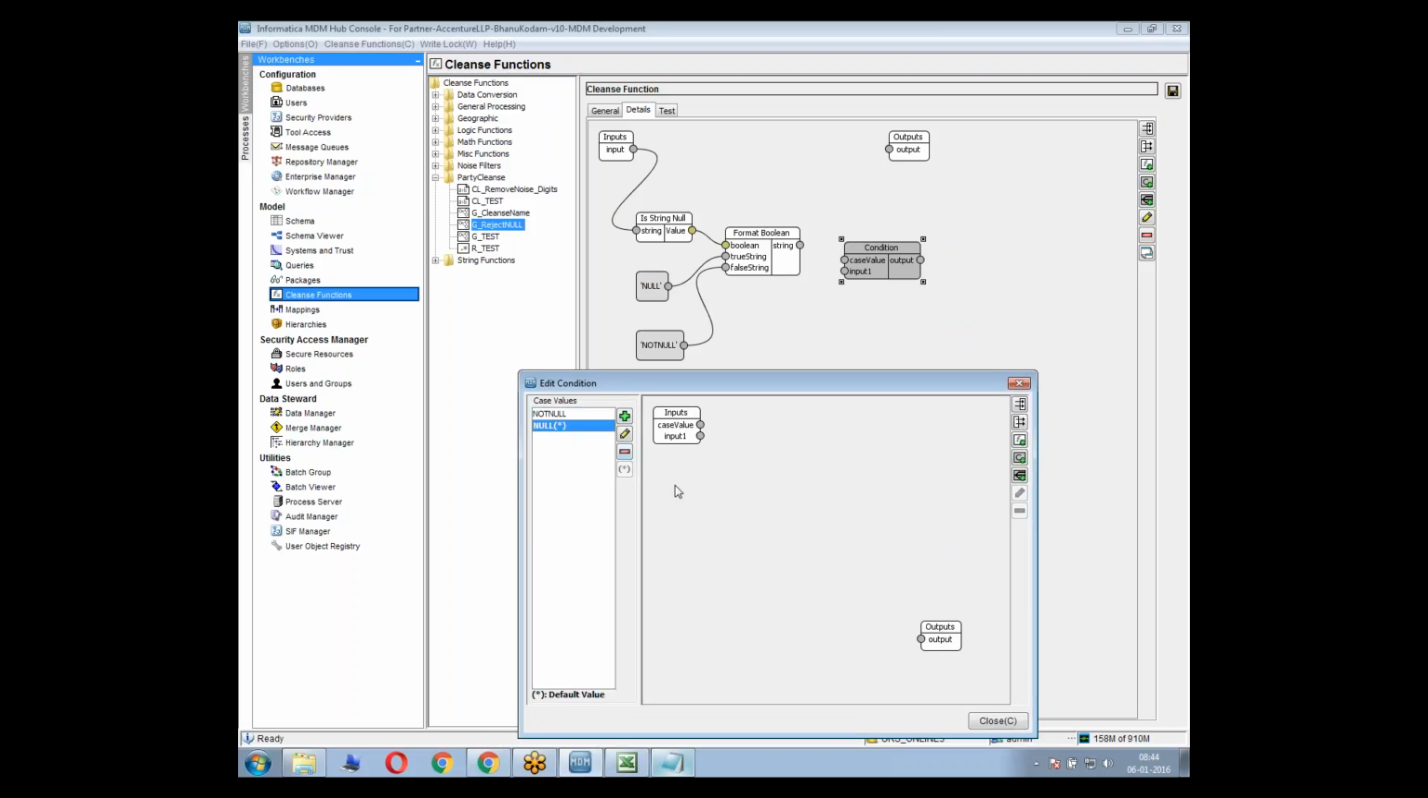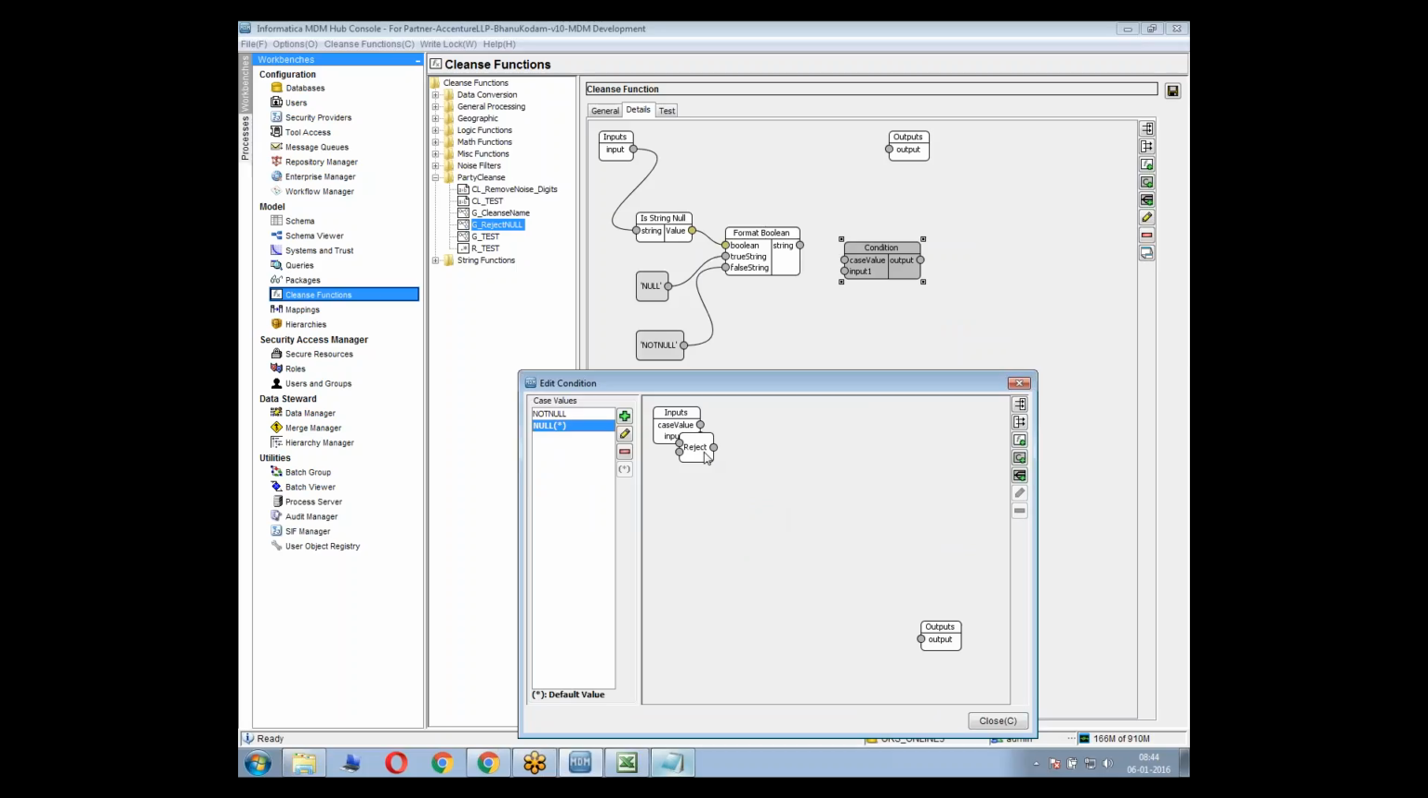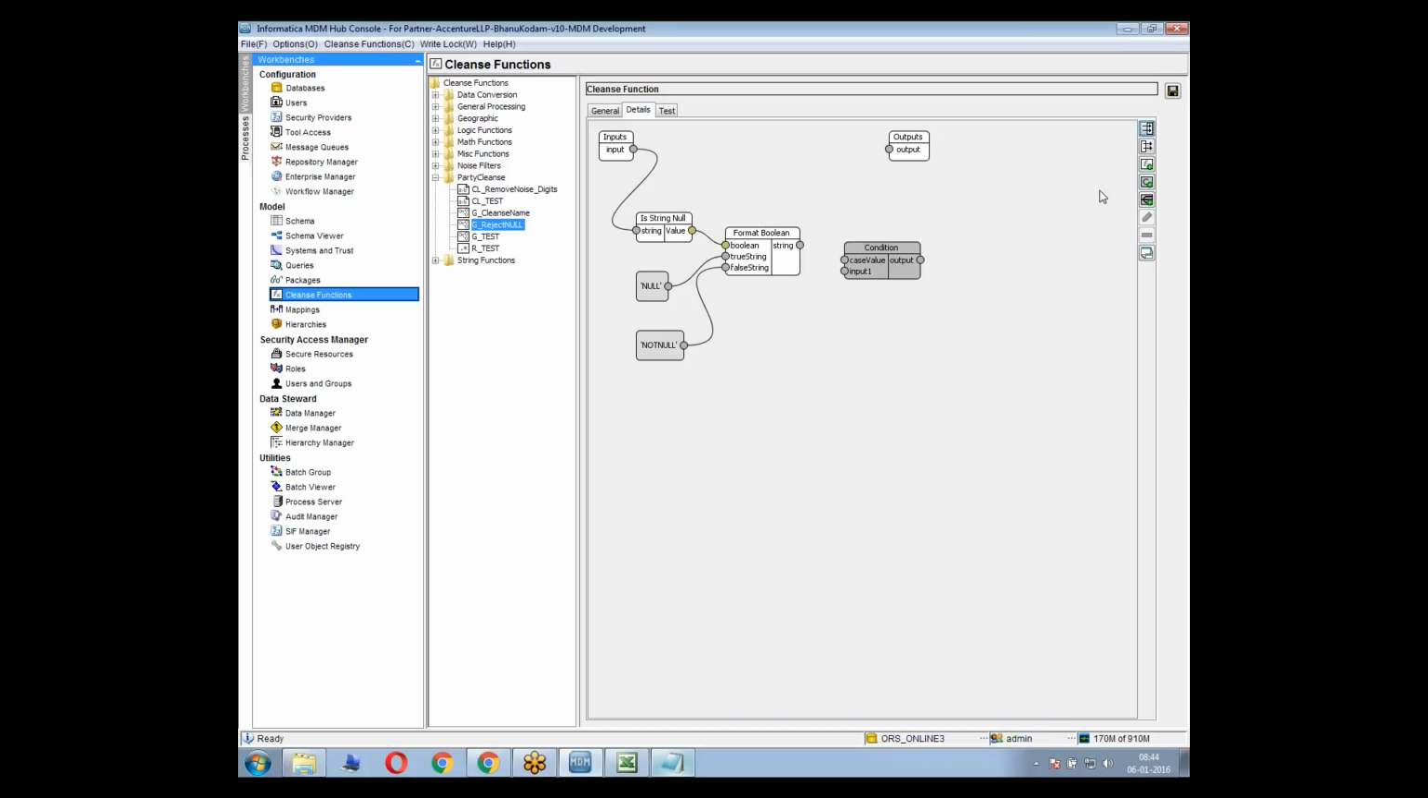So if it is null, then reject. What I'll do now is add a reject functionality here. Right click, add function. Where is reject? The reject functionality is in miscellaneous functions, reject. You need to choose this reject. Whenever you add a function, right click, expanded mode, so that you can read it. The reject functionality is very simple. First of all, let me cover this reject function, then I'll come back here.